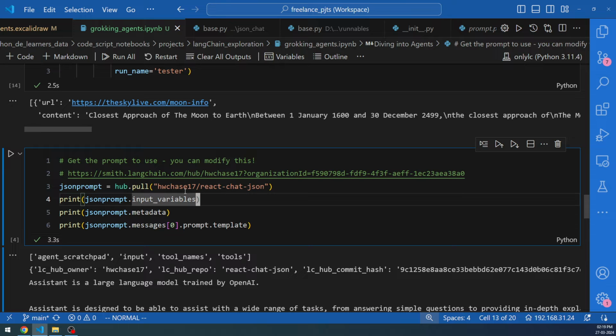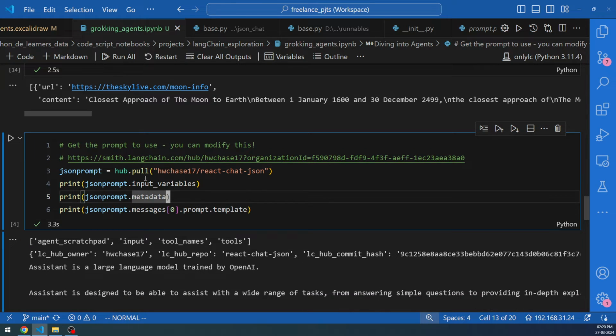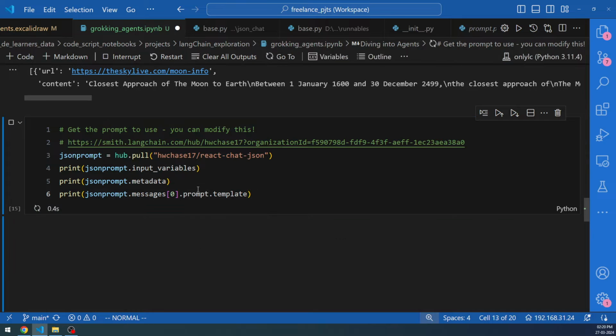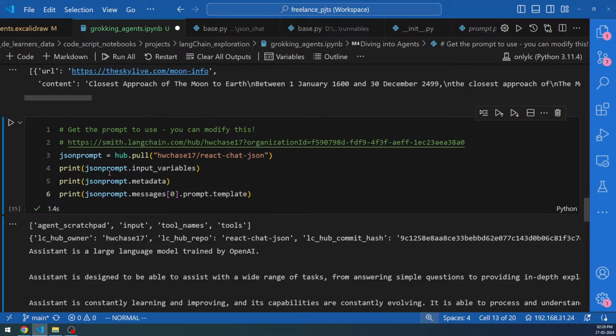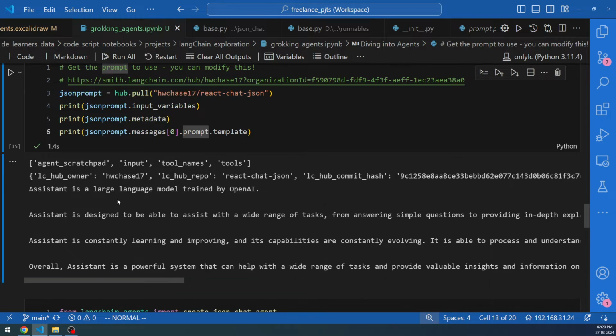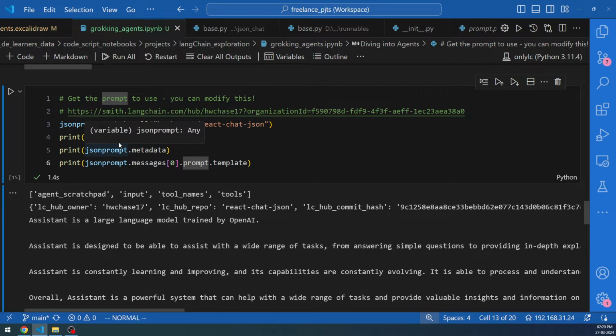It is very similar to the create JSON agent that we saw above, but in a different format. This hwchase17 React Chat JSON is coming from this particular link. You can go to this link and you will be able to read out the entire prompt. You can also look at the prompt at the bottom. So this prompt, the React Chat JSON, is called an agent, but it's actually a prompt. If you execute this, you will see the prompt templates, the metadata, the input variables, etc. You can see the entire prompt also here. But this is just a part of the agent.